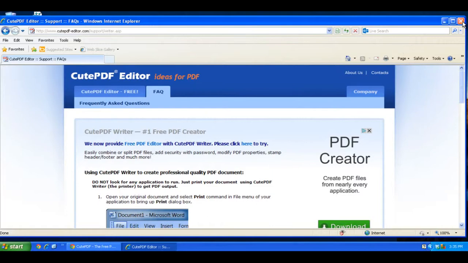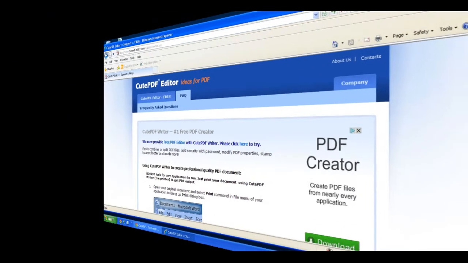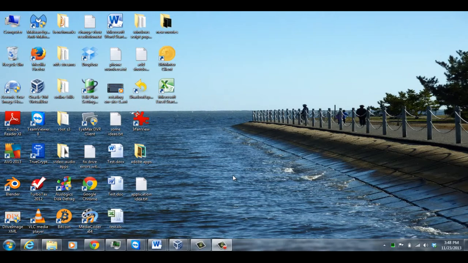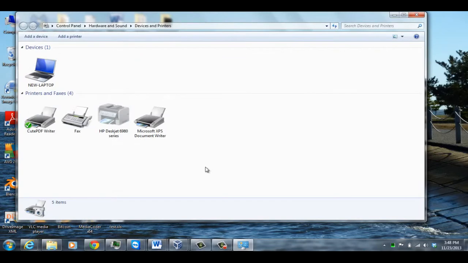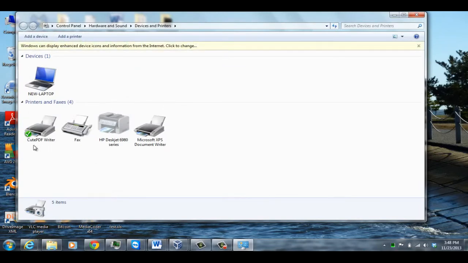So you can minimize this. Once you have it installed, it'll show up under your printer settings as another printer, besides the physical printer you already have installed. So see here, it shows up as CutePDF Writer. Now here I have it set as my default printer, but you don't have to have it that way. You just want to make sure that it's actually showing up in your printers.